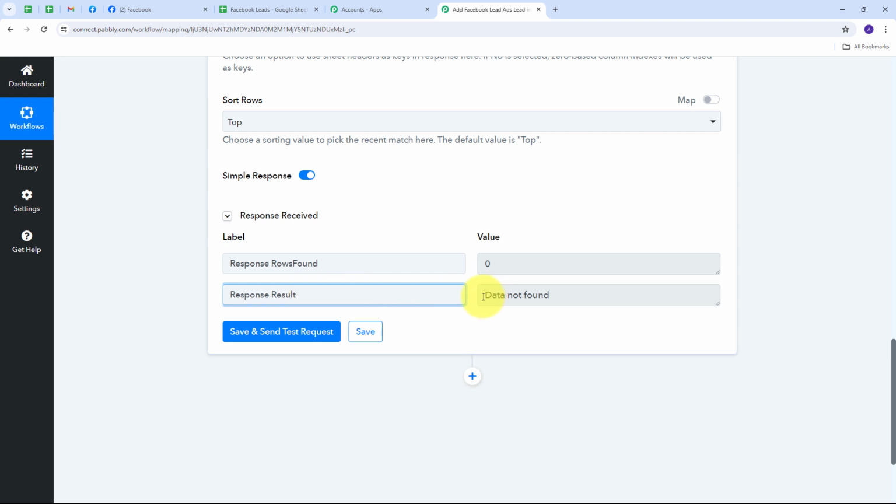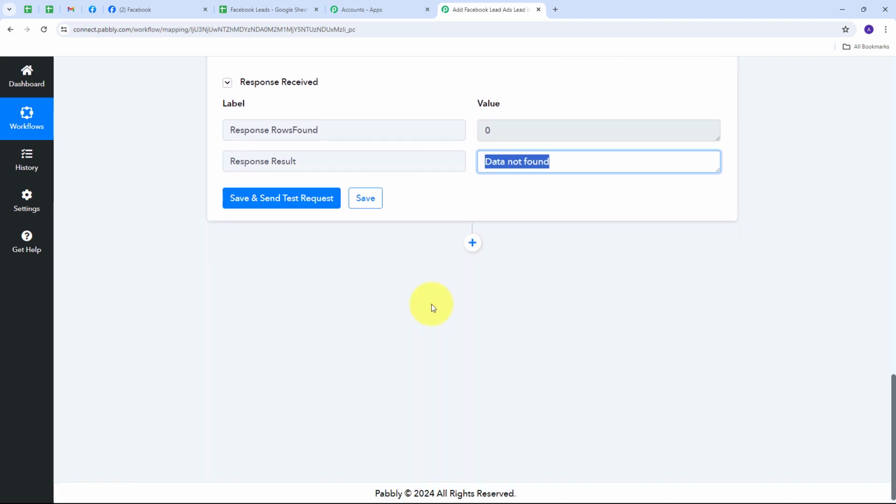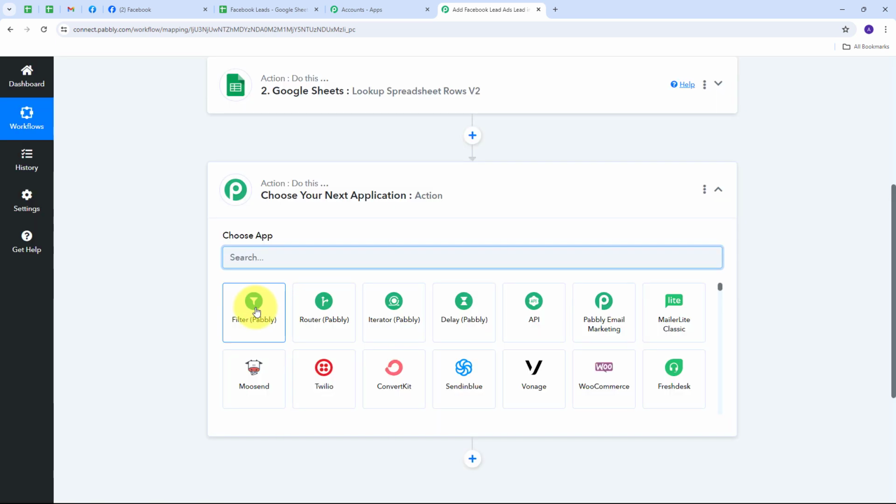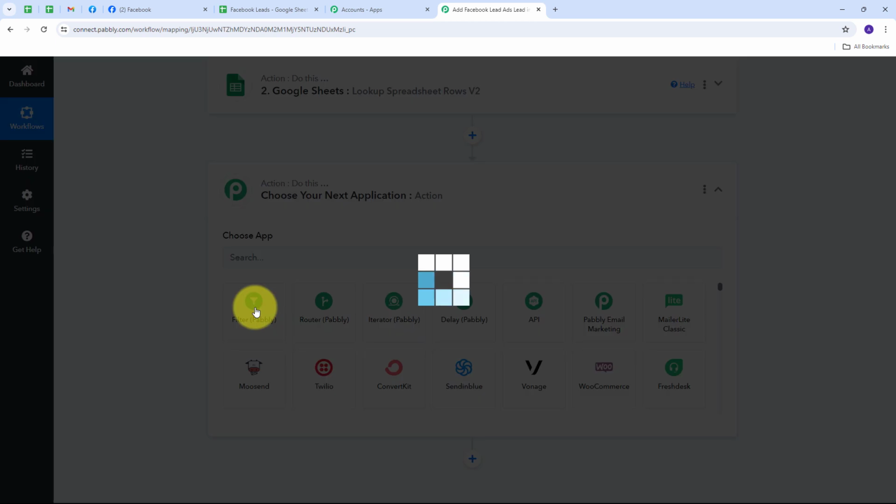So I have this result which is data not found. So this means that this email does not exist in my Google Sheet, and this lead does not exist in my Google Sheet. Now what I need to do is set up a filter. So for setting up my filter, I have to add one more action step. And here I'm going to use filter by Pabbly. So I'm going to select that.